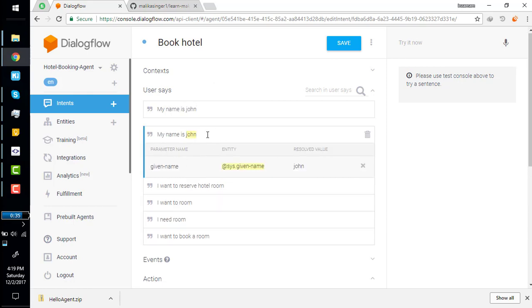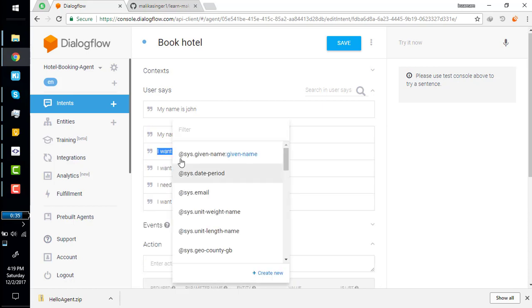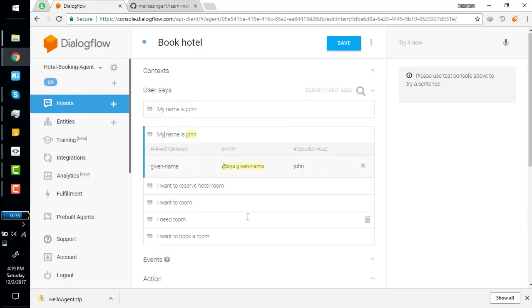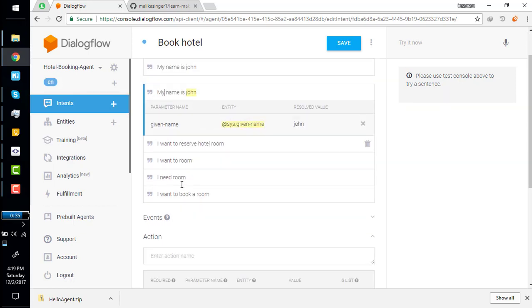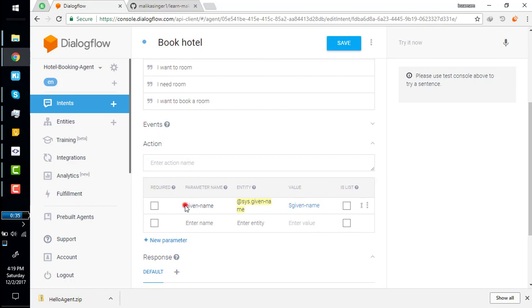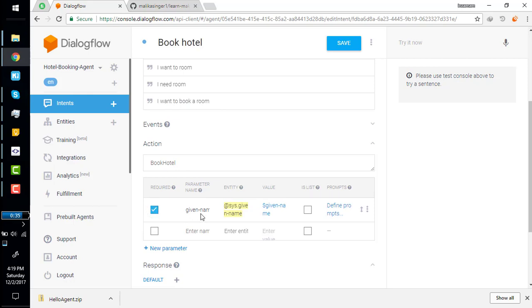Okay, notice one thing here. Dialogflow automatically detected John as a given name, first name, right? As it detected the first name here, it automatically adds a parameter here. These parameters are called action parameters. And we have to add the book hotel action. We will discuss what this unique identifier is later. First, we have to discuss this one. And I mark this parameter as required.